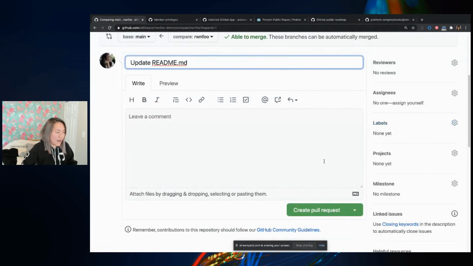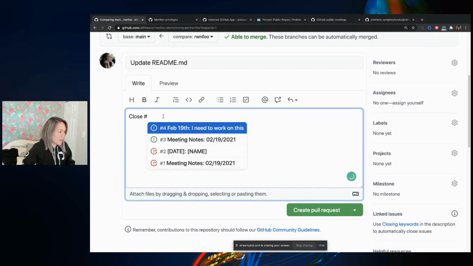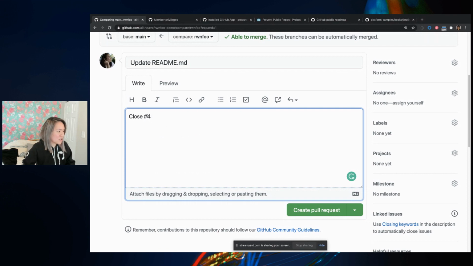So let's say that I am making this change based on the work item that was assigned to me. What I can do is to reference that issue. So I made my changes. My changes are related to that ticket that was open. I'm going to close out that issue in my pull request. To do that, I can use a keyword called close. And I'm going to say issue number 4, because that was the issue that was assigned to me.